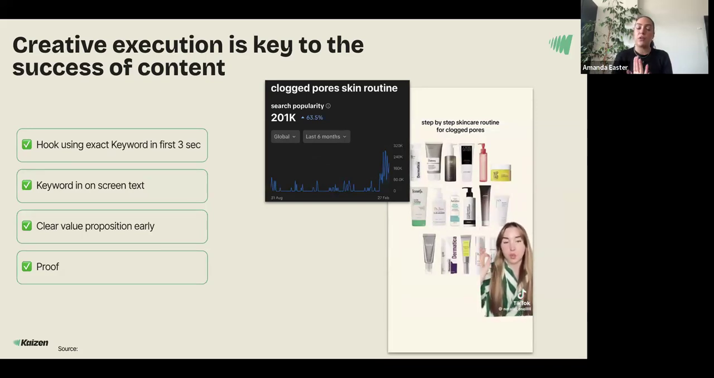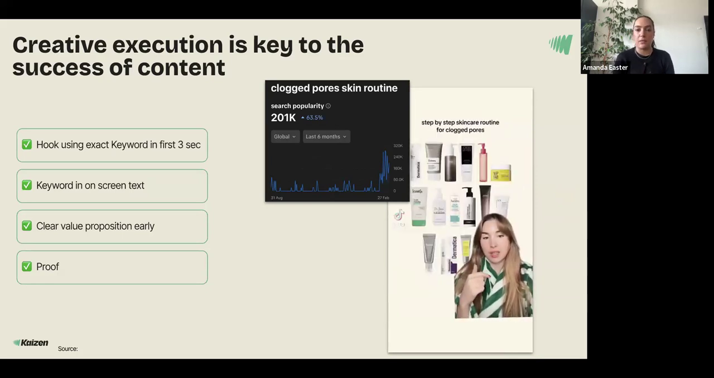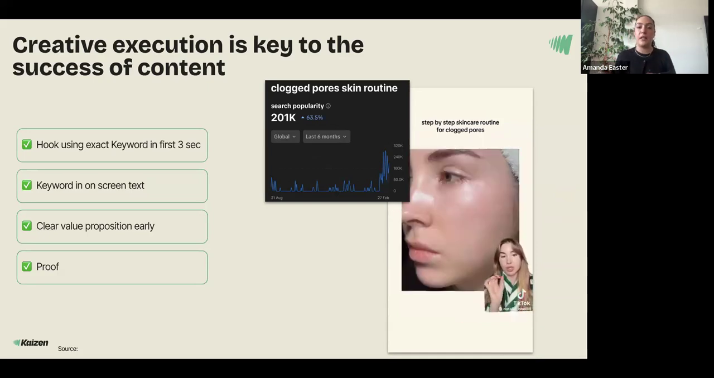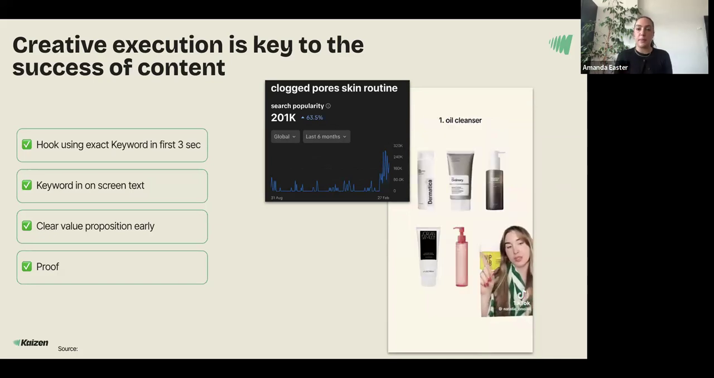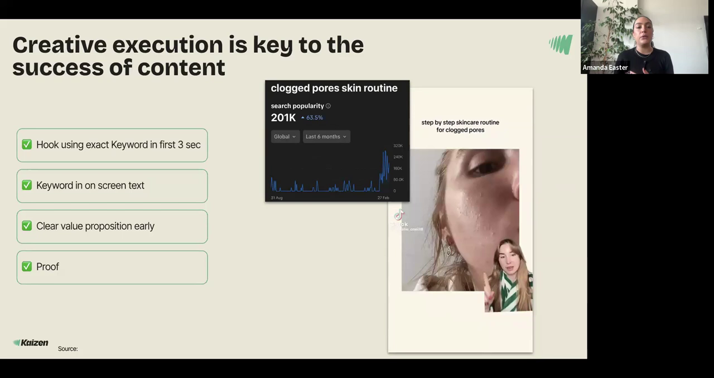This screenshot of this graph is from Creator Search Insights, which is a TikTok-specific tool you can use. We'll go into it a little later about whether we would or wouldn't recommend using it. This creator created a piece of content about a step-by-step skincare routine specifically for clogged pores. So this uses the keyword "clogged pores skin routine." It uses a hook with the exact keyword phrase in the first 3 seconds. There's no sound here, but she actually speaks it out loud, so the keyword is not only in text, she also says it out loud.